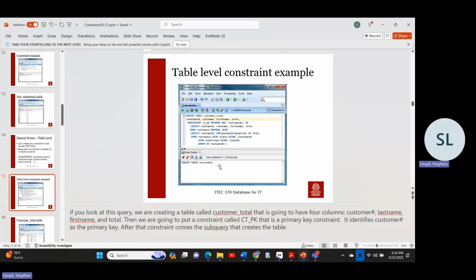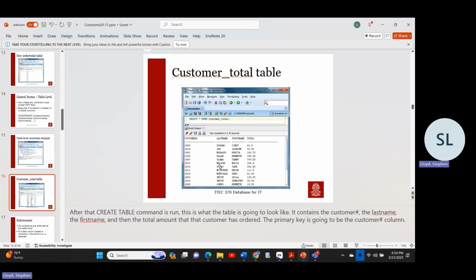Let's see what data we get out of that. Here's the example. So we've got customer number 1005, and here's the name, and here's the total of his orders. Now you notice that the customer numbers are no longer in sequential order because we didn't order by. So they're just coming in the order that they were entered into the table initially.